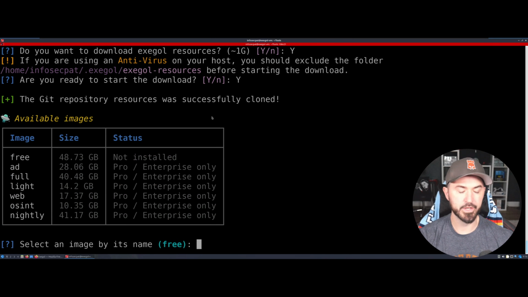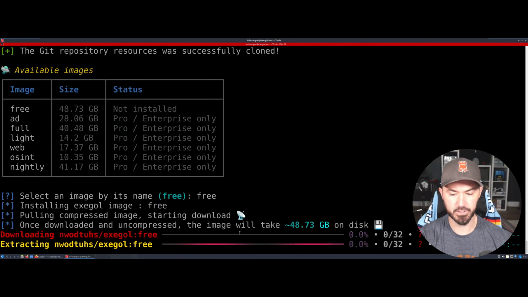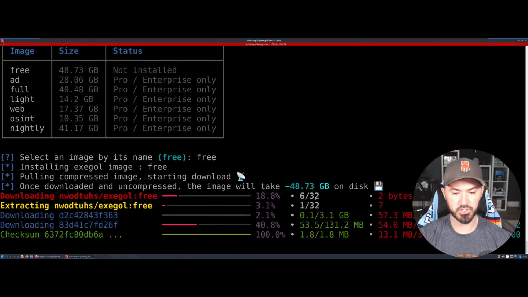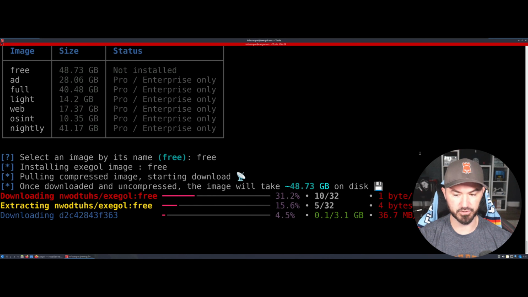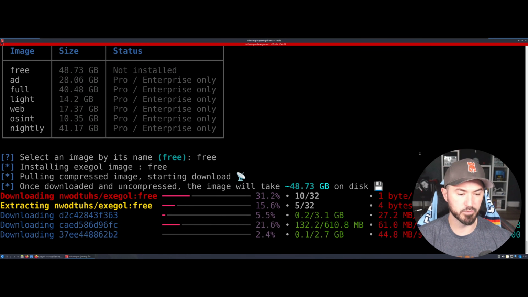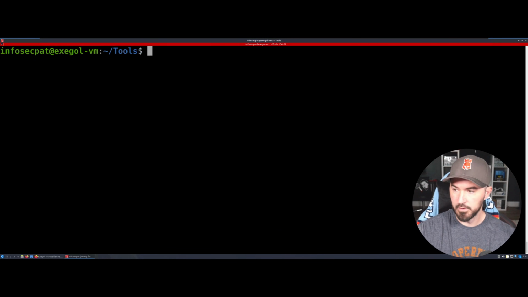Okay, so now the git repository resources was successfully cloned. That's a good sign. And if you're here, now select an image by its name, free. Okay, so yes, free is the image. So do I just type in free here? And now it's going to take up 48 gigs on your disk. I allocated 120 on this machine. So now we'll just let this do its thing, let it cook. It's probably going to take quite a bit. We'll see how long it takes. So we'll be resuming once it's done.